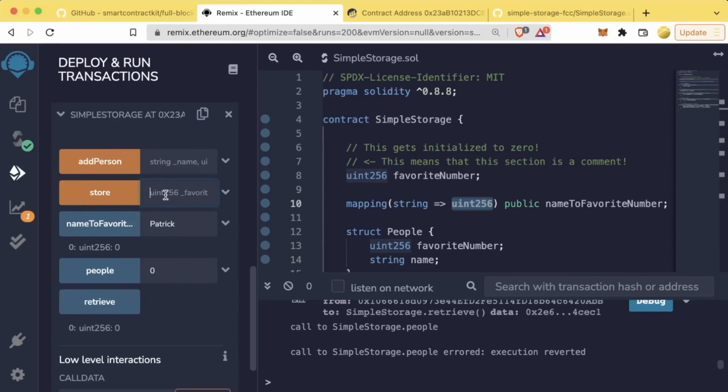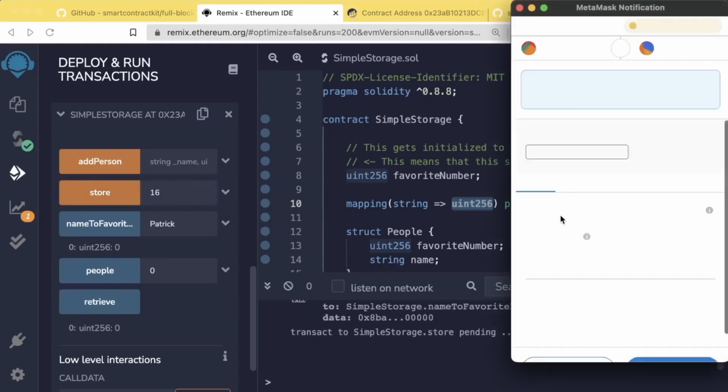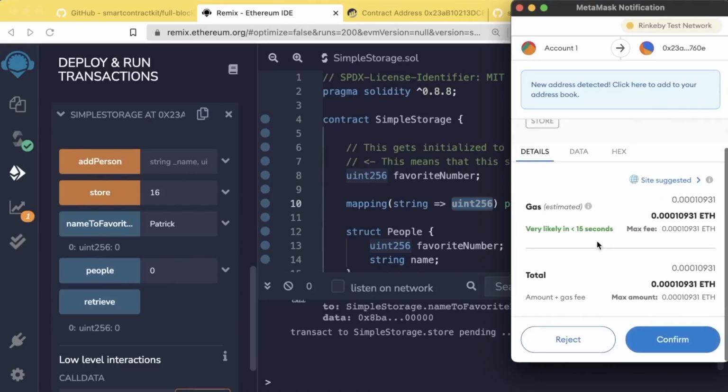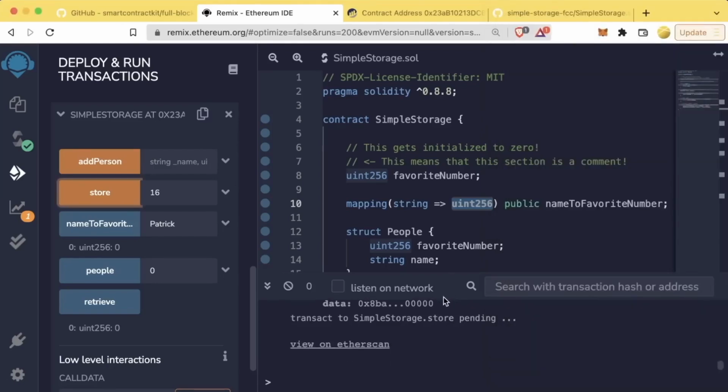Now, we can go ahead and store a favorite number. Storing a favorite number is going to modify the blockchain, so our MetaMask should pop up for us to confirm the transaction and sign that transaction to modify the blockchain state. So I'm going to store my favorite number of 16. We'll hit store. MetaMask will pop up, and we're going to go ahead and actually confirm this. Hitting confirm is equivalent to us signing this transaction and sending it to the blockchain to modify the state.